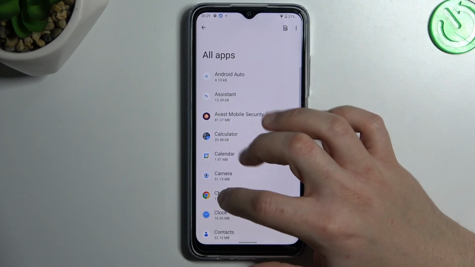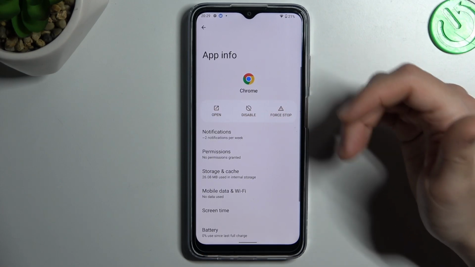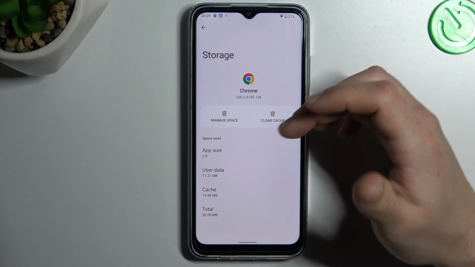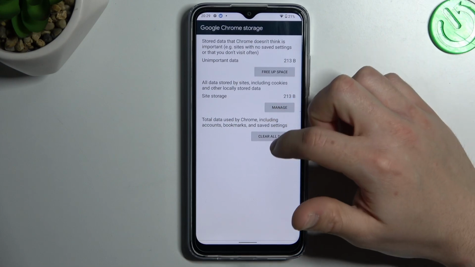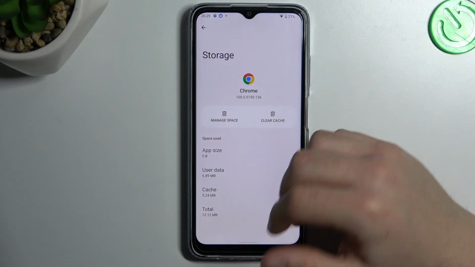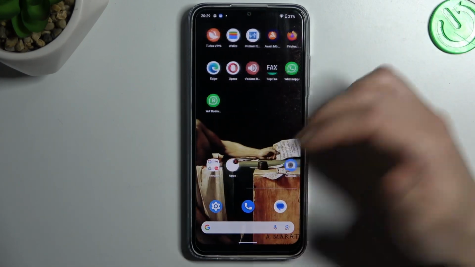Now look for your web browser. In my case it's Google Chrome. Now just choose the storage and cache and tap on manage space. Tap on clear all data and click OK. After that, your web browser should be free from notification software.